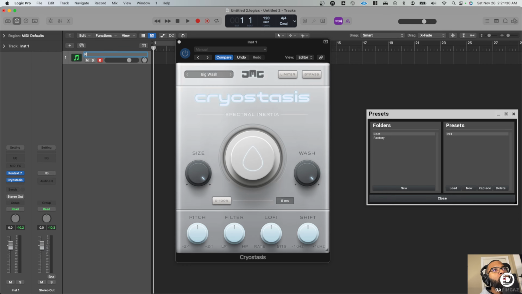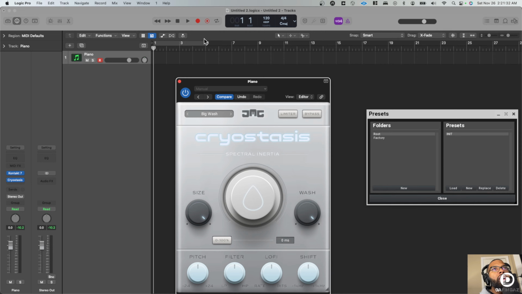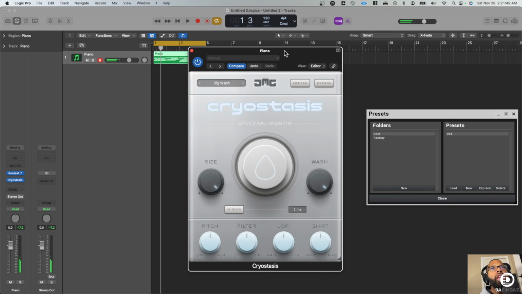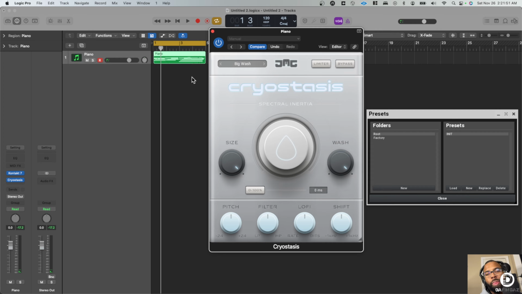I'm going to record a piano, quick, maybe a 4-bar loop here, so we can work with something. There we go. Nothing too crazy. Might not be in tune or in time, but it is what it is.